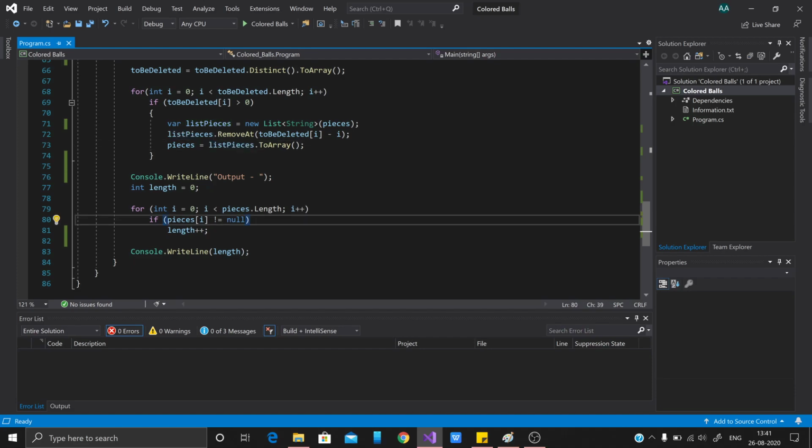So just so that we do not count that null value in our length, we are checking it. It's basically to remove any possibility of error. So length plus plus will increment the length as we go on. And finally, we are writing Console.WriteLine(length), which is basically the output.